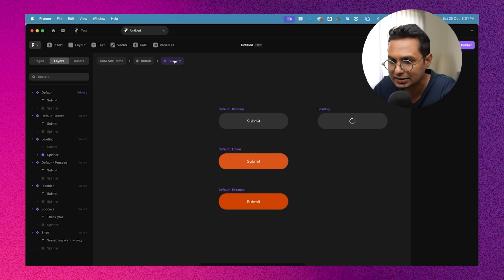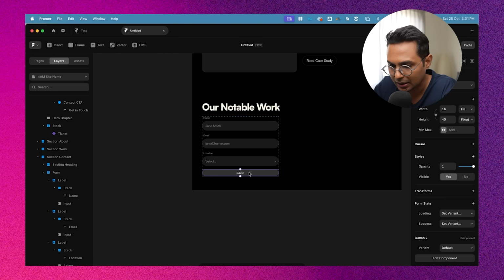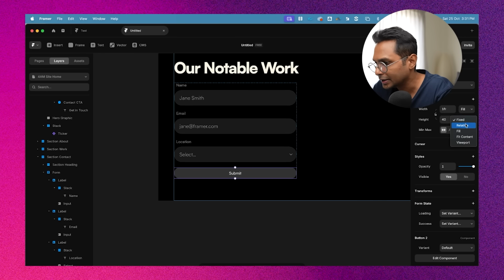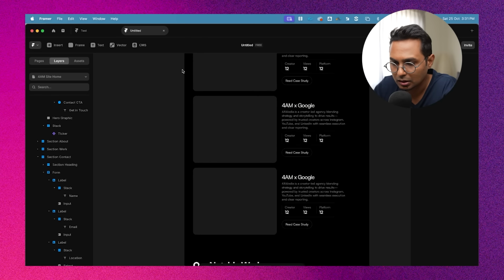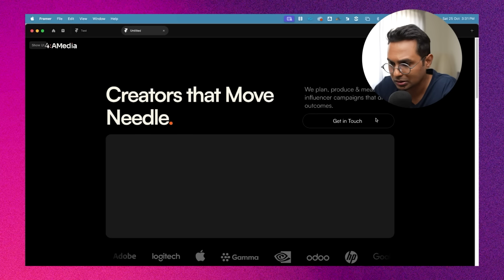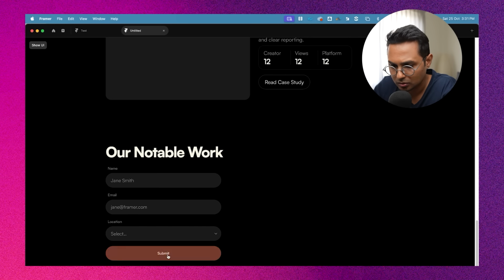So this is, we are inside button 2 and all of that. So I'm just going to go to the 4 a.m. site, and this one height, we have made it 56. Yeah, this is what it is. And let's just go and see a preview once. Okay, all right, there it is.